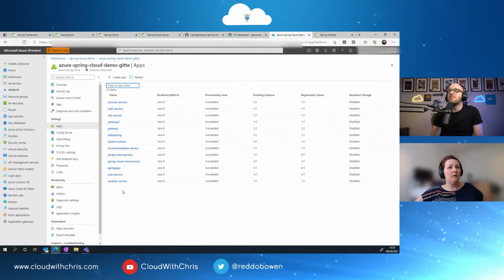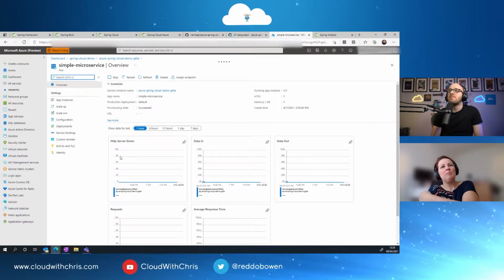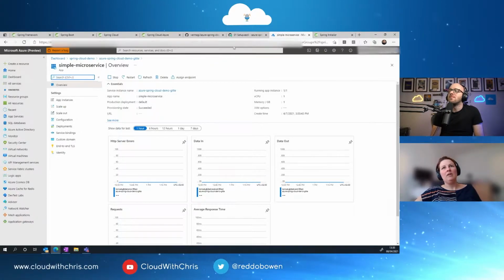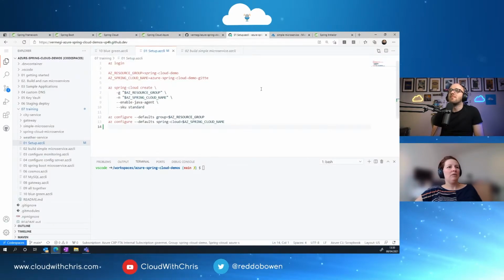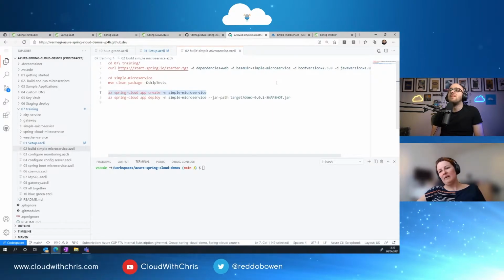And actually the first one is the simple microservice one. So this one already got deployed. The way to actually deploy an app into Azure Spring Cloud is, first of all, you need to create the app itself. One of the first things you need to do is actually tell Spring Cloud, create for me an app. Yeah, so then the app is present. It just doesn't have any code in it yet.